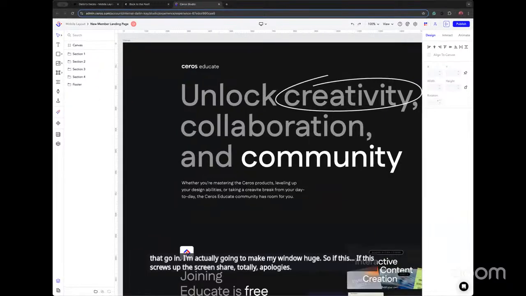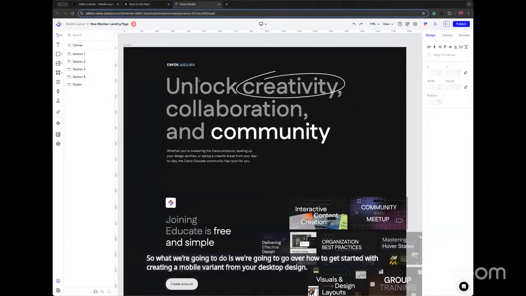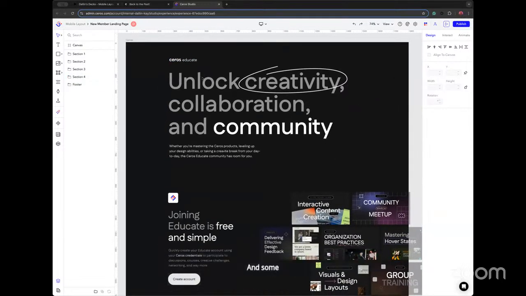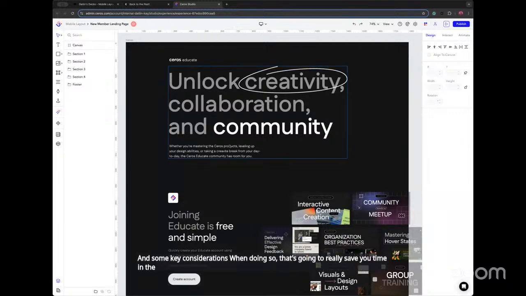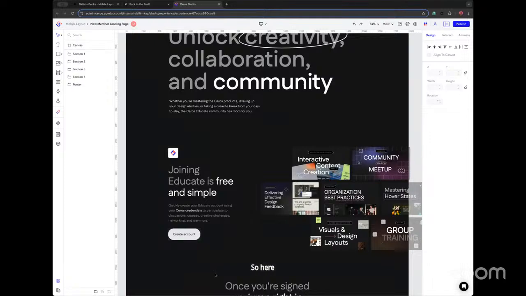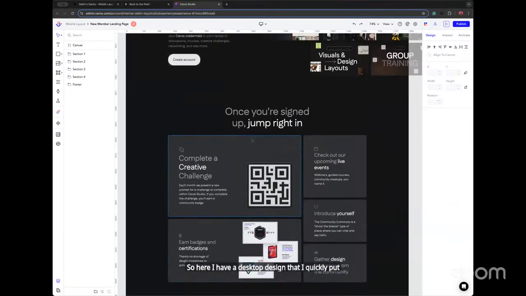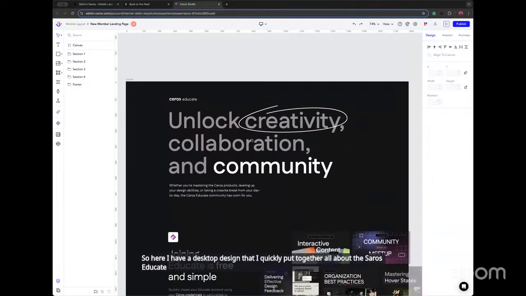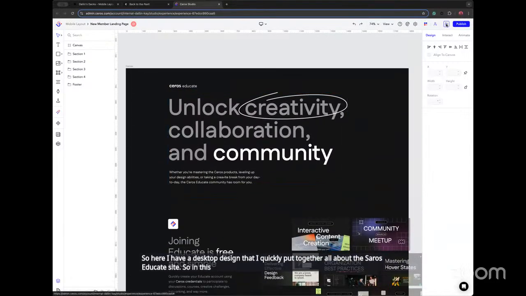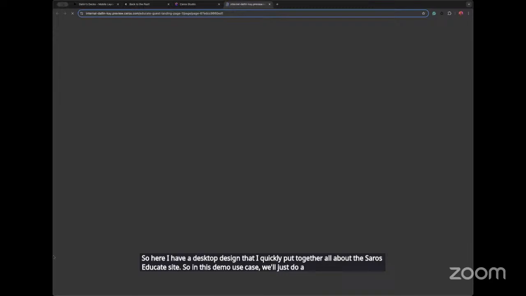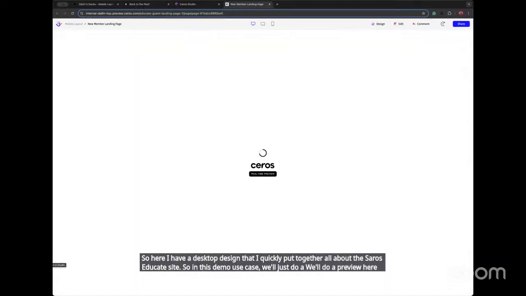So what we're going to do is go over how to get started with creating a mobile variant from your desktop design, and some key considerations when doing so that's going to really save you time in the long run, right? So here I have a desktop design that I quickly put together all about the Ceros Educate site. So in this demo use case, we'll do a preview here.